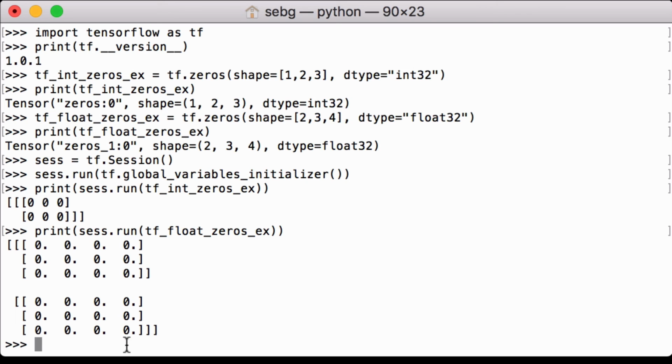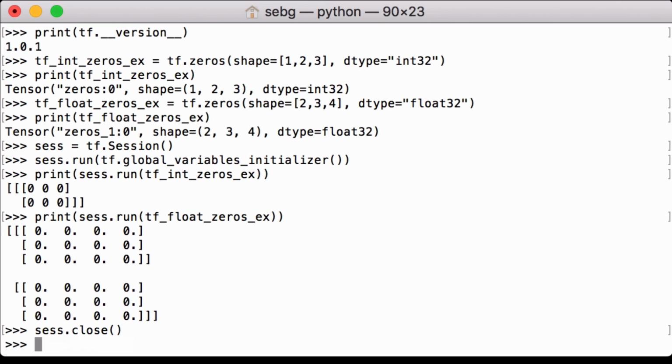Perfect. We were able to create a TensorFlow tensor full of zeros. In the first example, full of integer zeros, and in the second example, full of float32 zeros. Finally, we close the TensorFlow session to release the TensorFlow resources used in that session. And that is how you create a TensorFlow constant tensor full of zeros so that each element is a 0, using the TensorFlow zeros operation.